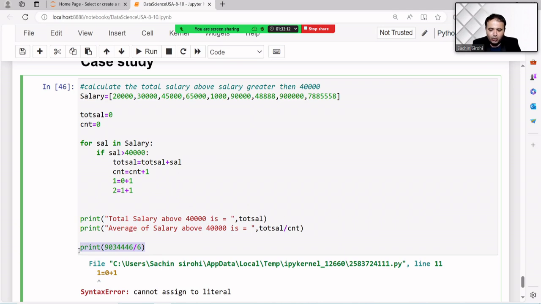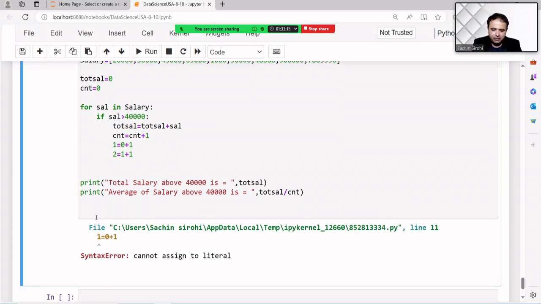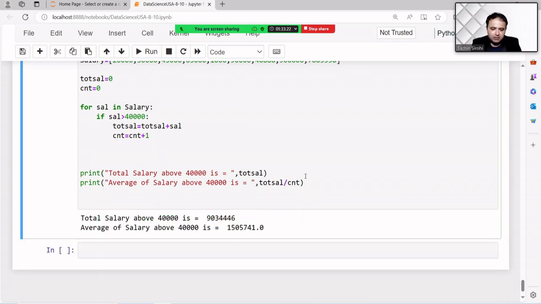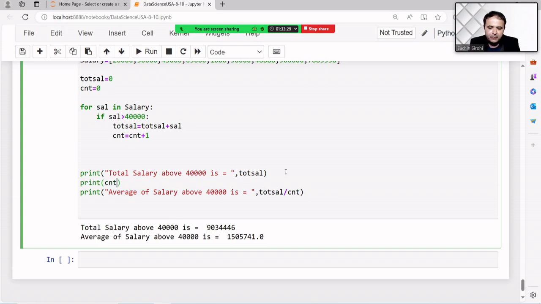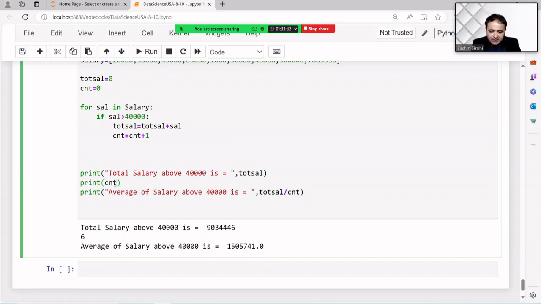You can see inside CNT we have the value 6, and when we divide the value inside the total cell by 6, it will calculate the average salary. Got it?